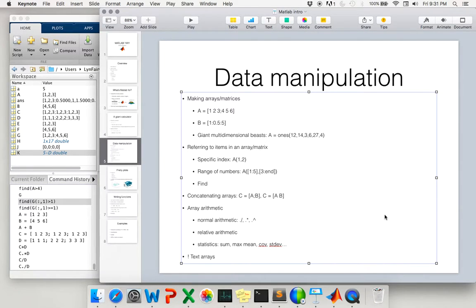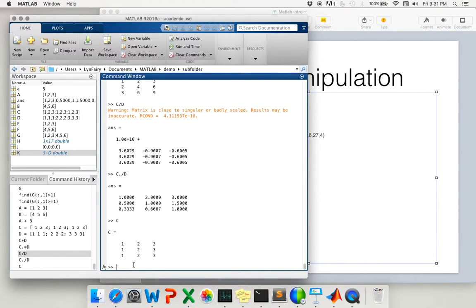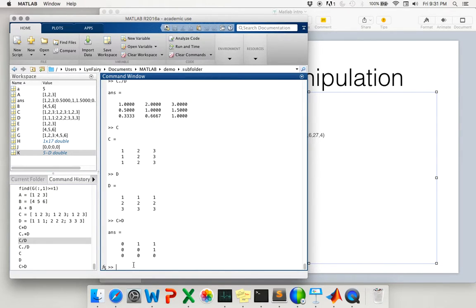Okay. So you can also do relative arithmetic. To remind you again, C looks like this and D looks like that. I want to find the places where C is more than D. And so this tells me that it is true in these specific positions.